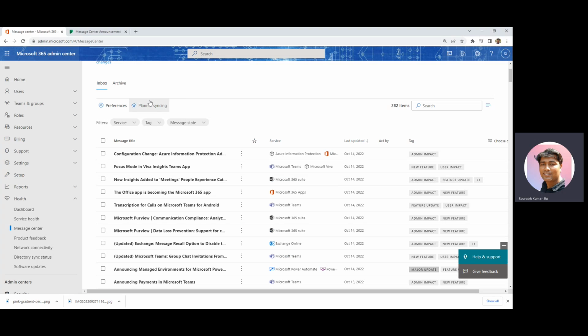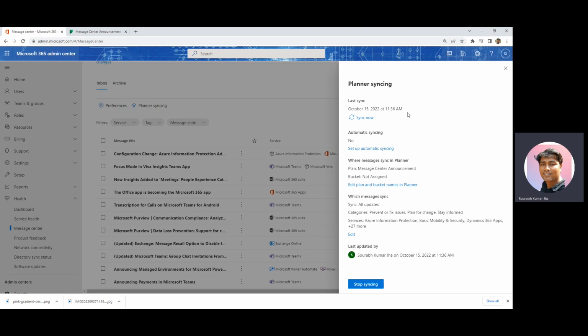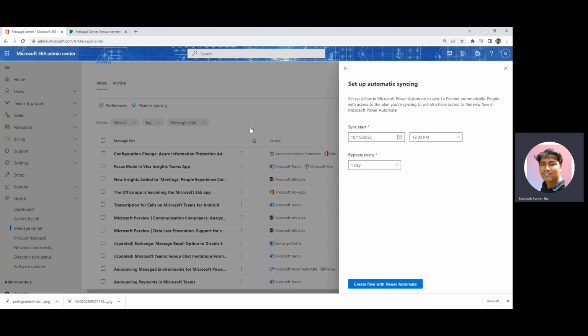OK, if you go back to your plan and syncing, now you will get an option to sync now. So let's say in the middle of the day, you want to just sync it again. You can click on sync now. Automatic syncing, we have it there. So it's already there.